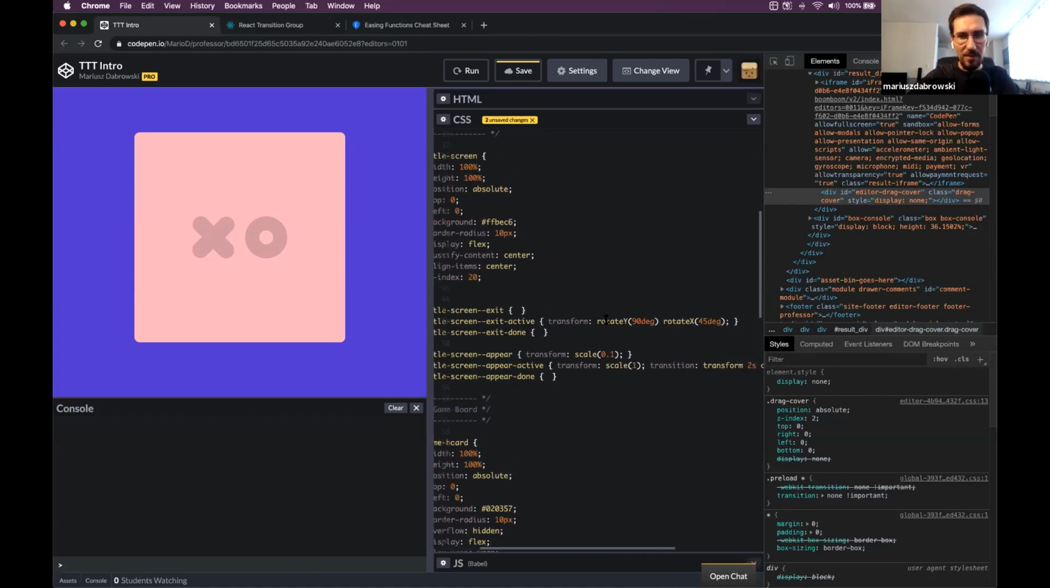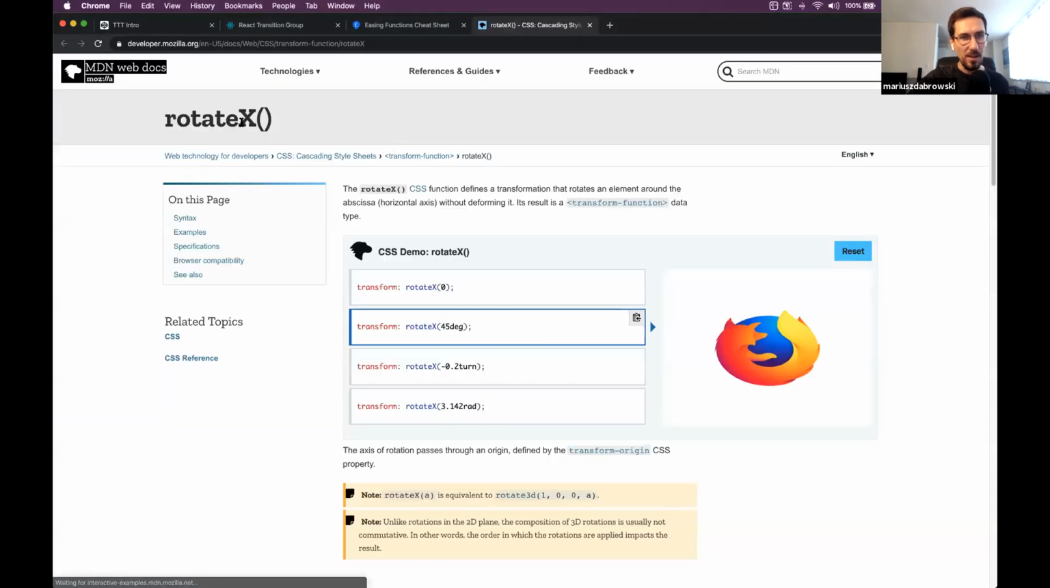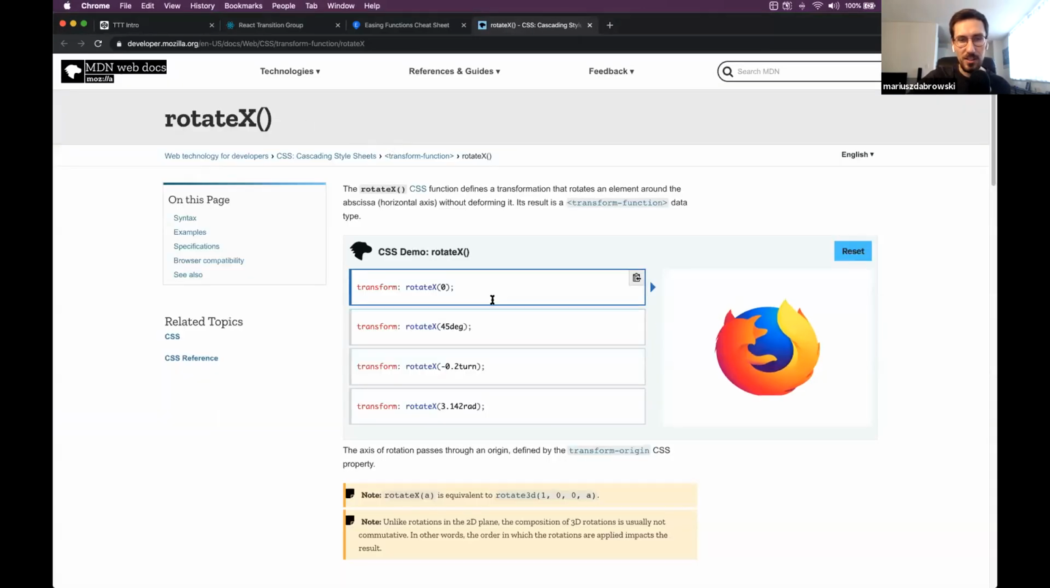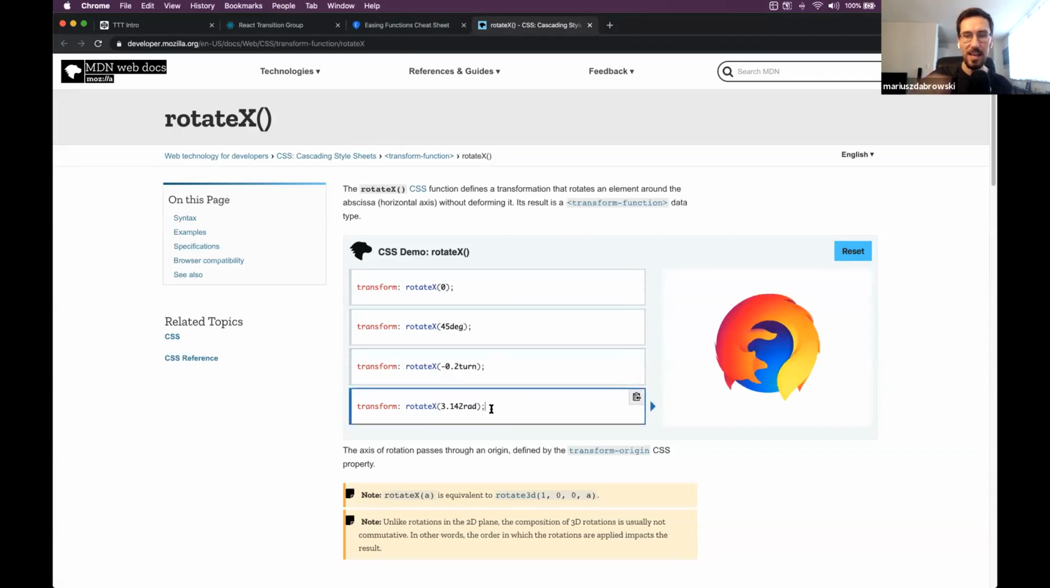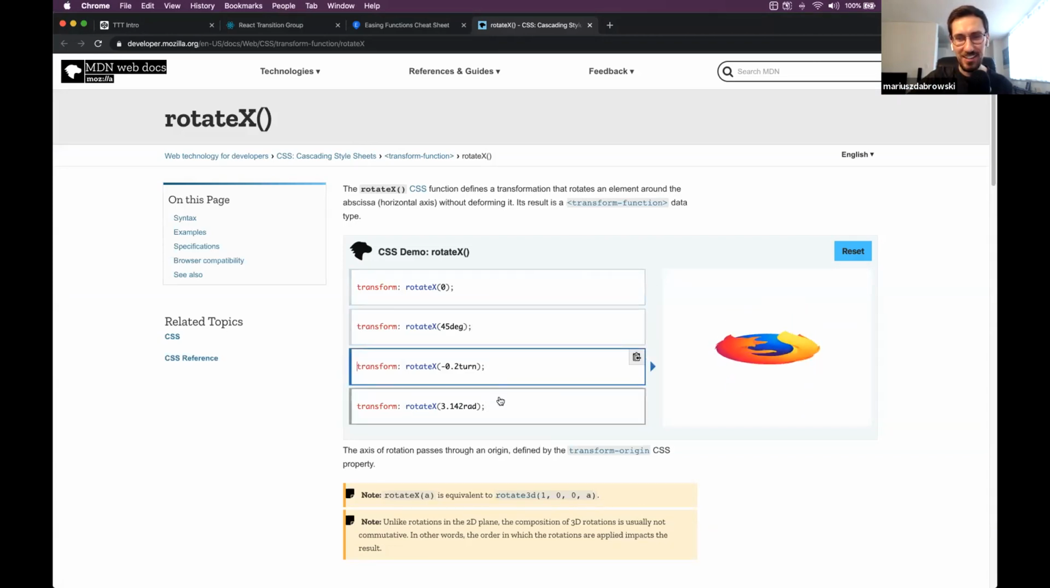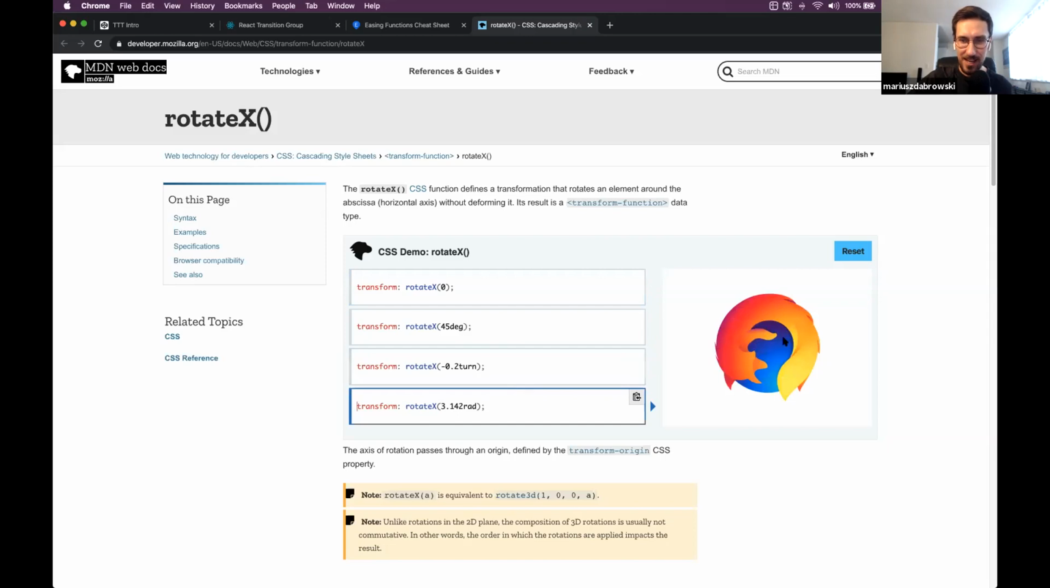So if you haven't used the rotate function value before, we'll just quickly pop over to Mozilla. So rotateX allows you to rotate your elements on the X axis. So you see it's kind of spinning it on the X axis, kind of like head over heels. Is that a term? I don't know. It kind of just spins it on the X axis. So it's as if the X axis is here and it's spinning on that axis.